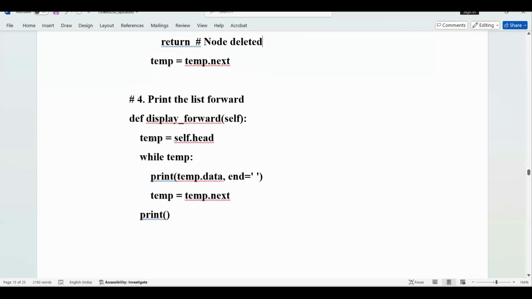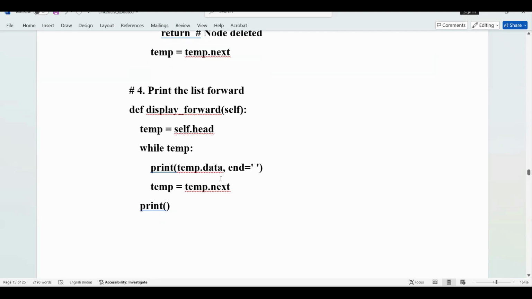In the display function also, we need to take a reference: temp reference points to self.head, and it has to traverse from beginning to end of the list, and we need to print each and every node's data by using print data. First print the first node data and move to the next node, print the second node data, likewise. So the temp pointer moves to each and every node from beginning to end, and it prints all node elements. So we'll test this particular code.